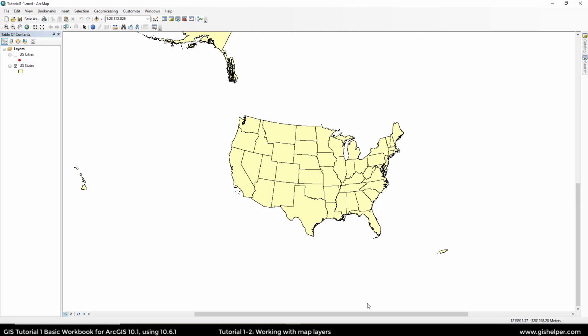This is tutorial 1-2, working with map layers in the GIS tutorial 1 basic workbook. We're going to cover quite a few things in this tutorial, including how to deal with layers, which is the thing that you're seeing in the center of my screen, as well as some other map properties.